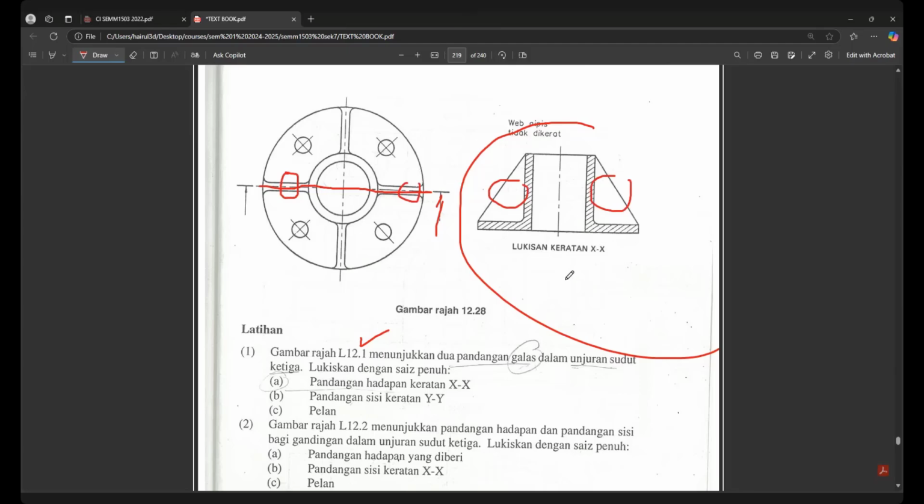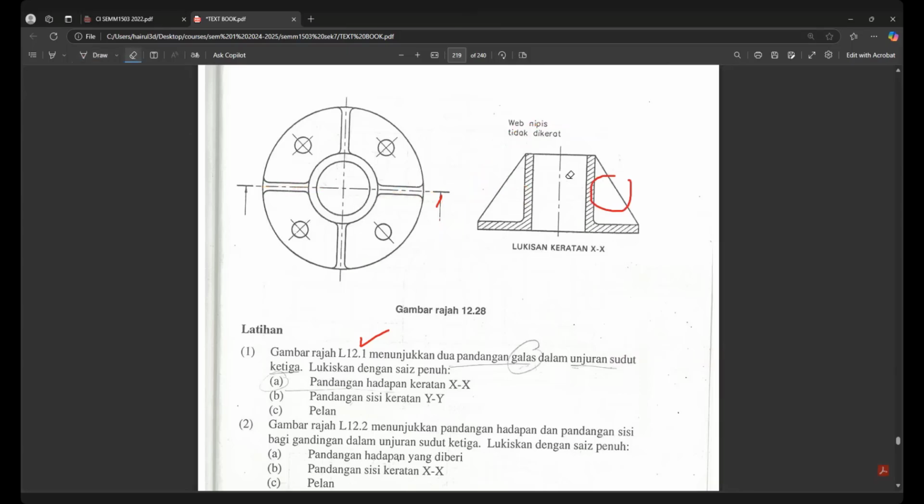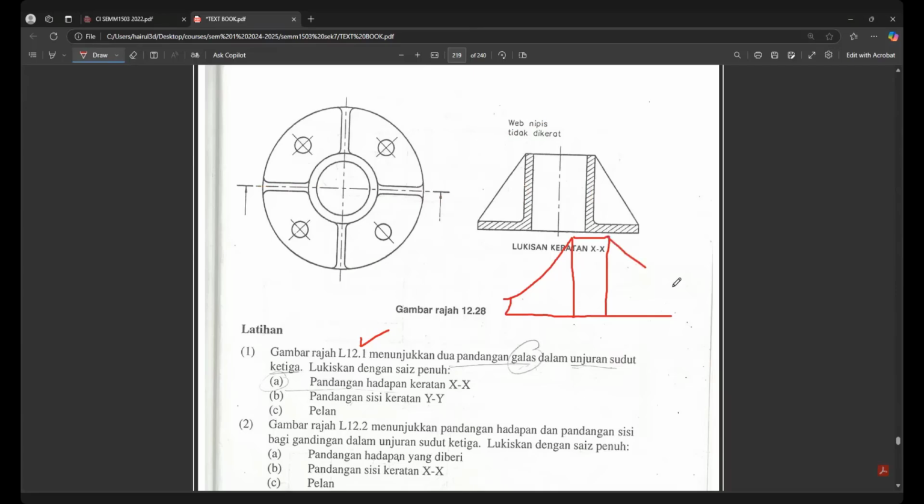What happens if I hatch the rib? If you don't follow the standard, how does it look in your drawing? Your drawing will be, if you hatch the rib together with your component, right? Sorry guys, my drawing by mouse is not good. It will look like this, right? Your hatching is like this. Together, if the rib is also hatched, it will look like that.